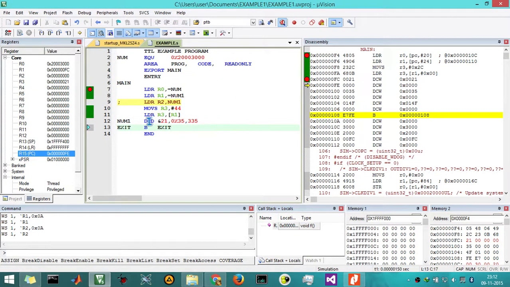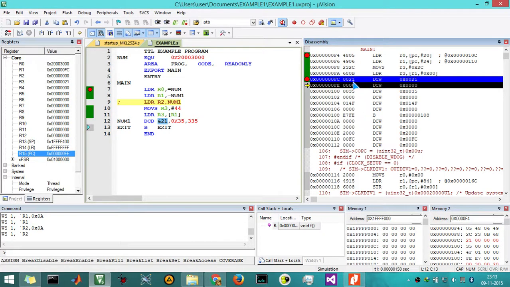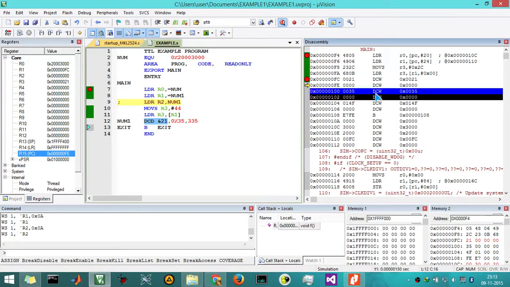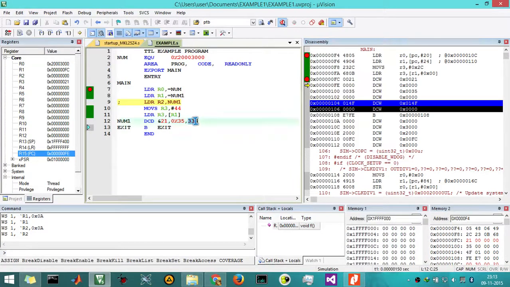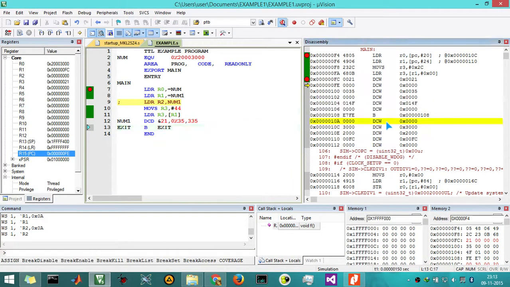Now we can see here DCD 21 is being decoded as DCW 0x021 and DCW 0x00. These two instructions combinedly form this DCD 21 instruction, and these two instructions together form DCD 0x35, and these two instructions together form DCD 335. Here one more change we can note: here we have written DCD, but here it is DCW.